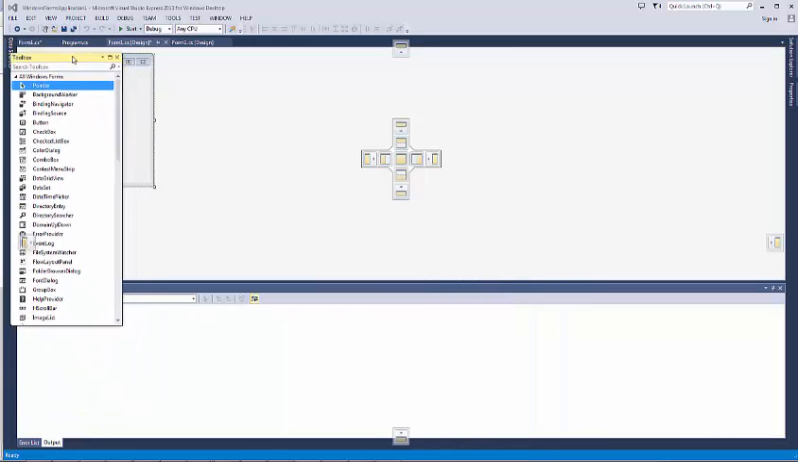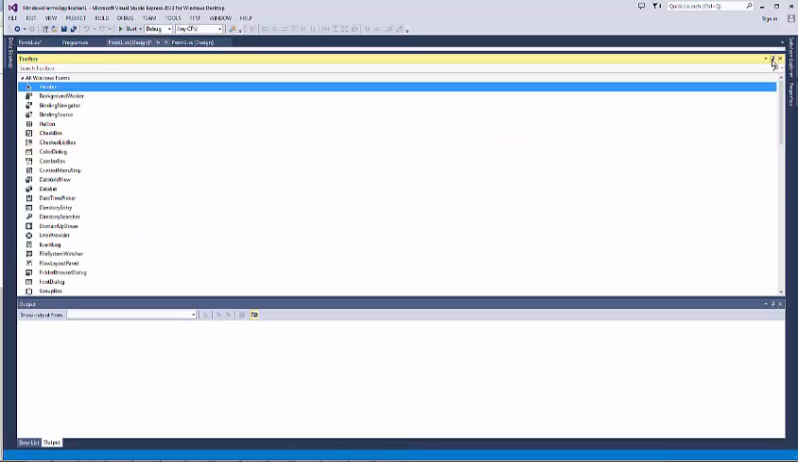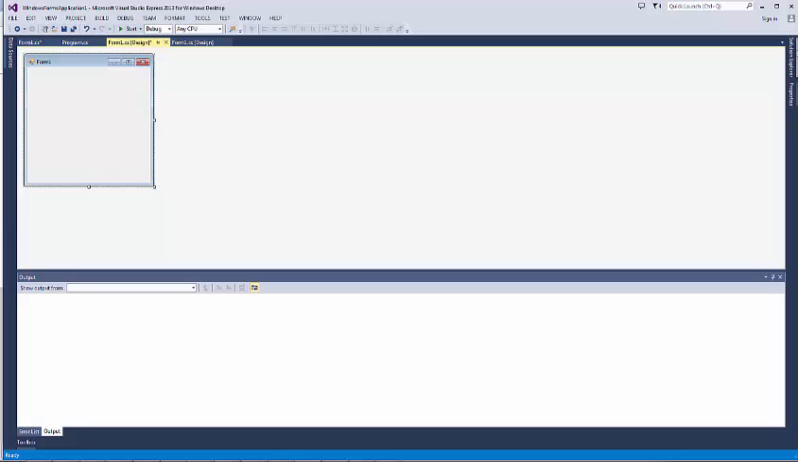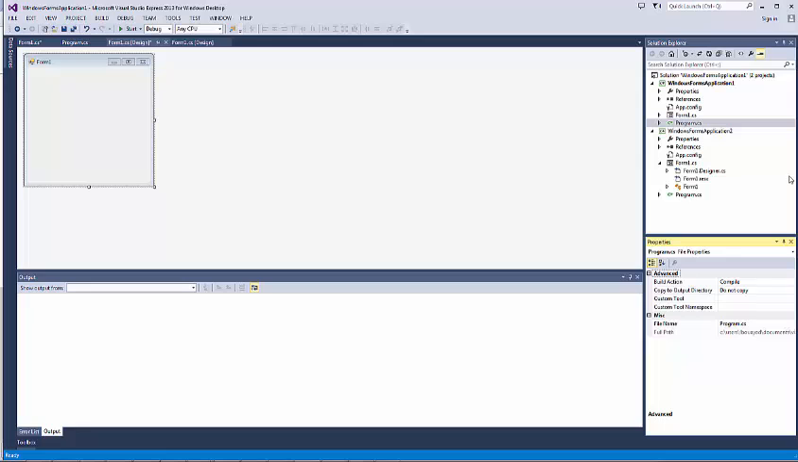So you can pin your windows. That way you would be able to see all of your windows. And see here how we have our toolbox that was pinned to the bottom of the screen. Let's get it back where it was, to the left of the screen.